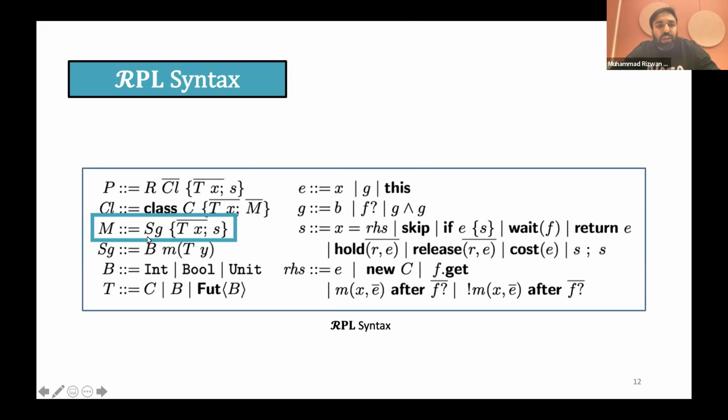Methods have a signature followed by a method body, where a signature has a return type followed by a name of method and a possibly empty list of formal parameters. In RPL, the types may have some basic type that are integer or maybe Boolean or unit.